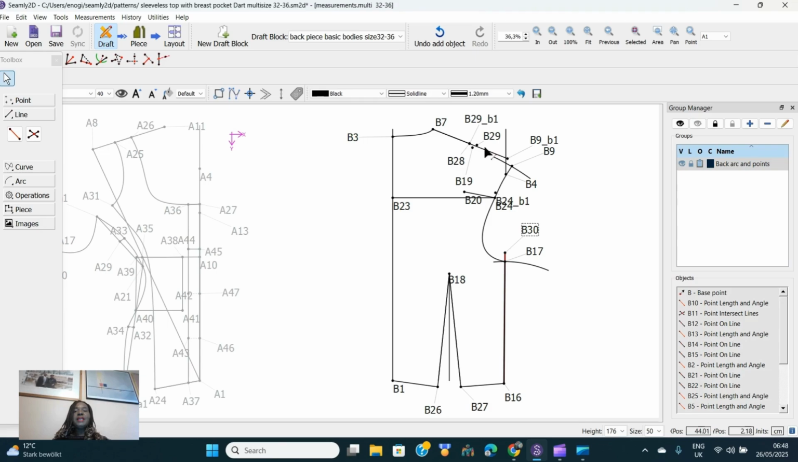But remember, we need a shorter shoulder, just like this one, which is about 3 centimeters or so. So that's what we are going to be doing now.